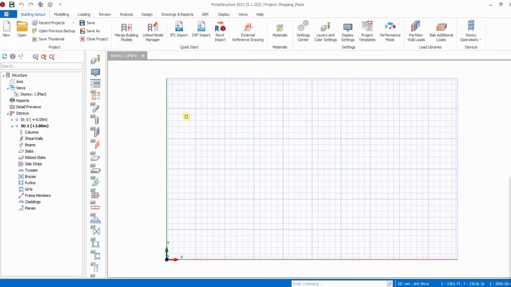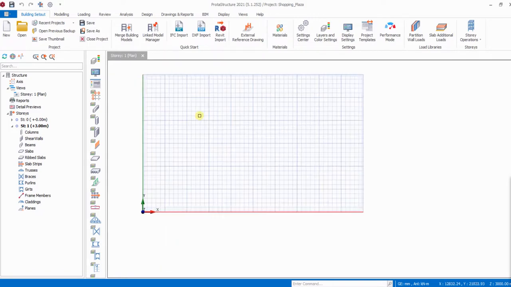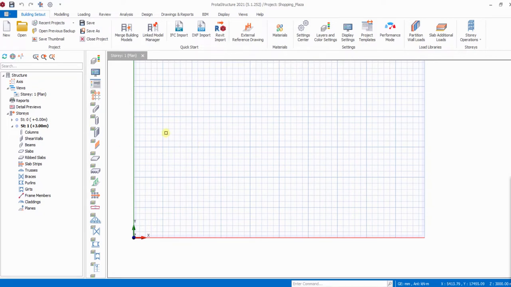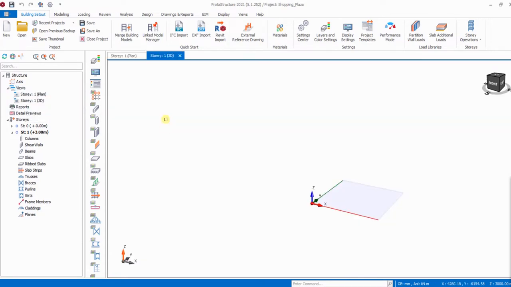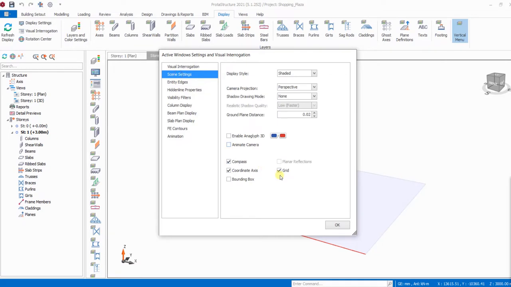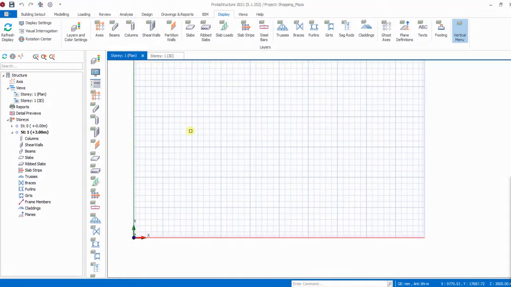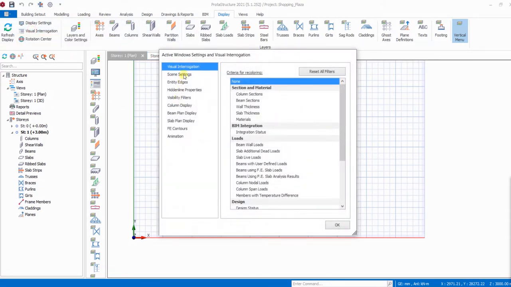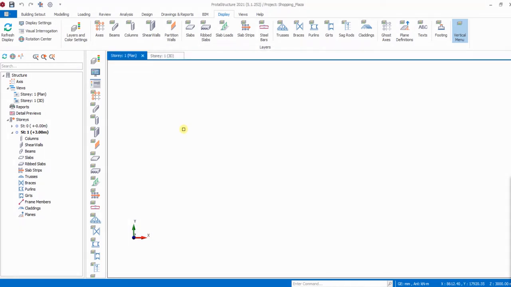Okay, here we are. So I will remove this grid, because I for one don't like to see this grid. I want my background plain. Before I remove that, let me quickly bring in the 3D view. This is the plan view, so I'll go to the view, then 3D physical model. So we have it. This is the 3D view. So I'll remove the grid: go to display, visual interrogation, then scene setting, then uncheck the grid. So it has gone. I'll do the same for the plan view, because I don't want to see it. Uncheck the grid. So that's all, it has gone.